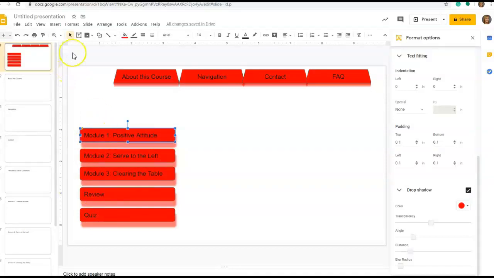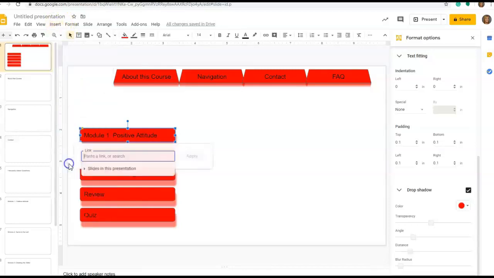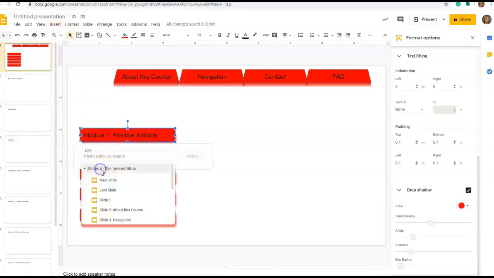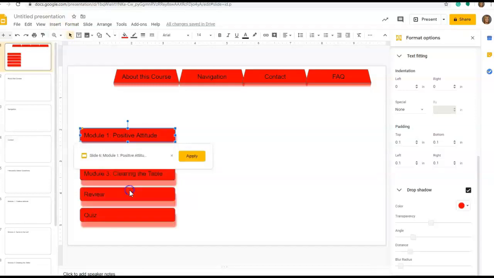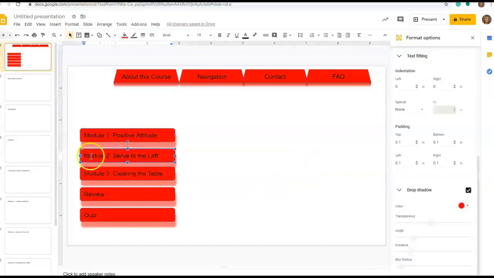So the first one is Module 1. I'm going to insert link to this presentation, just scrolling for Module 1 and applying that link. I'm going to do the same thing for Module 2, Module 3, the review, and the quiz.